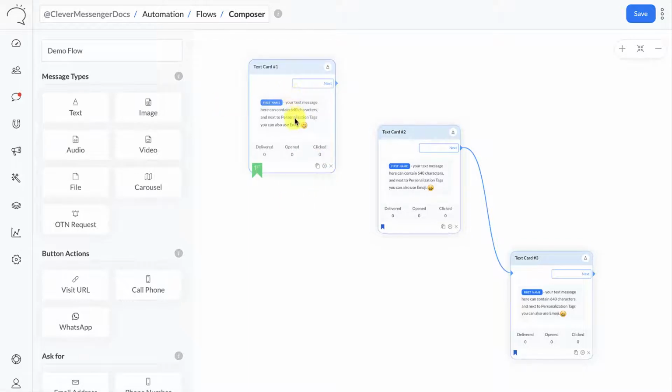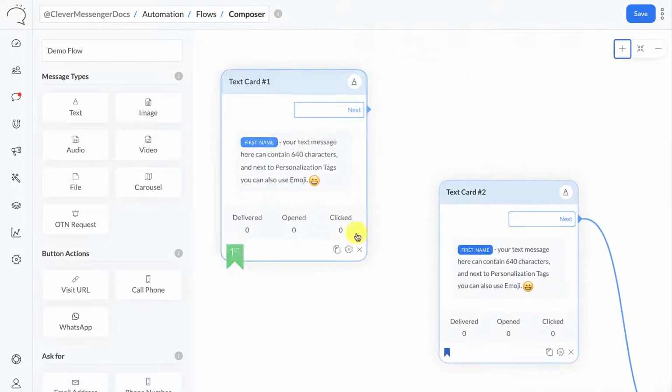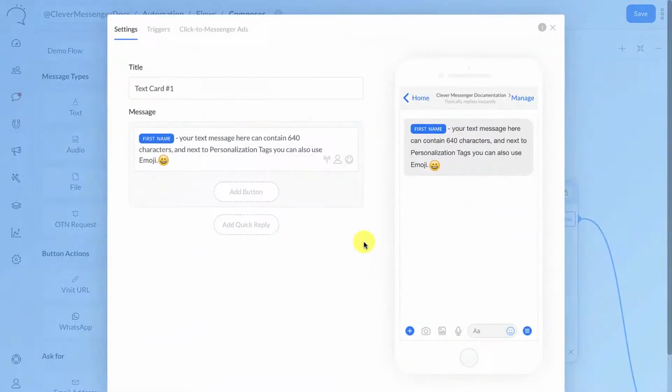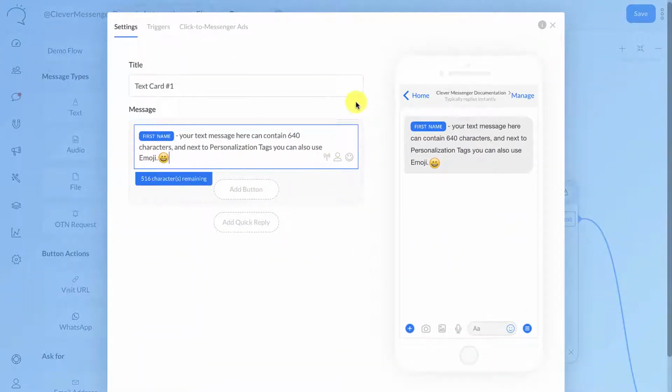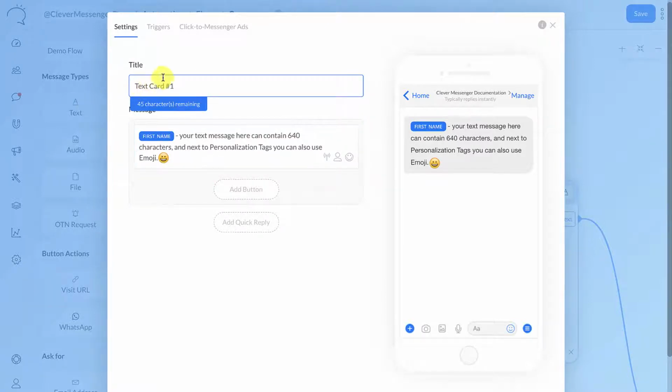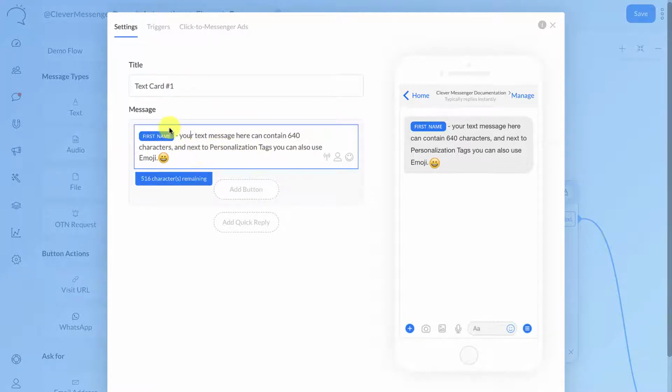So we have this text card right here, and you obviously want to change the default text. All you need to do is right here we have the cogwheel, and if I click on it, it opens up the settings for this specific card, and I can set up this specific message. I can give it a title, which is only visible to you. And I can specify the message right here.